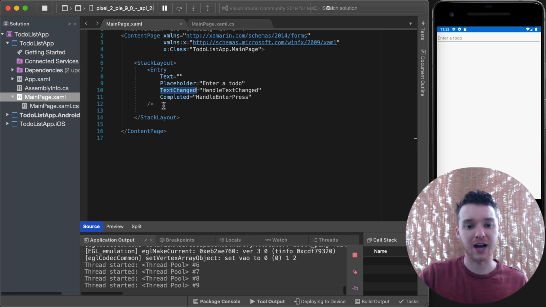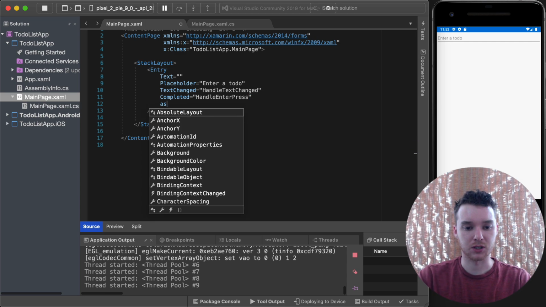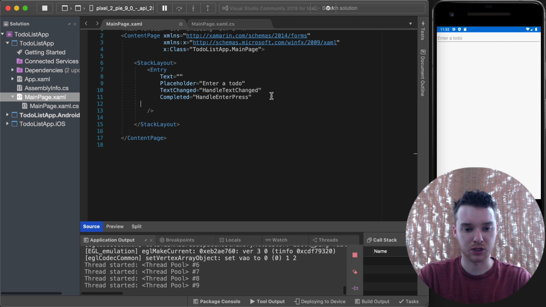Some of them are just for styling, like placeholder. There's also some other ones, like you can add padding and margins and stuff. That's all stuff that you can play with and do on your own. But in this case, we're just using this completed one.